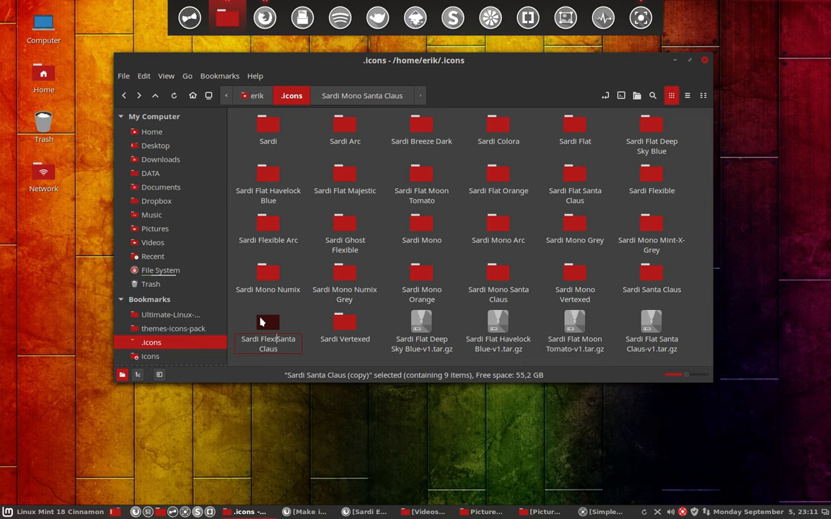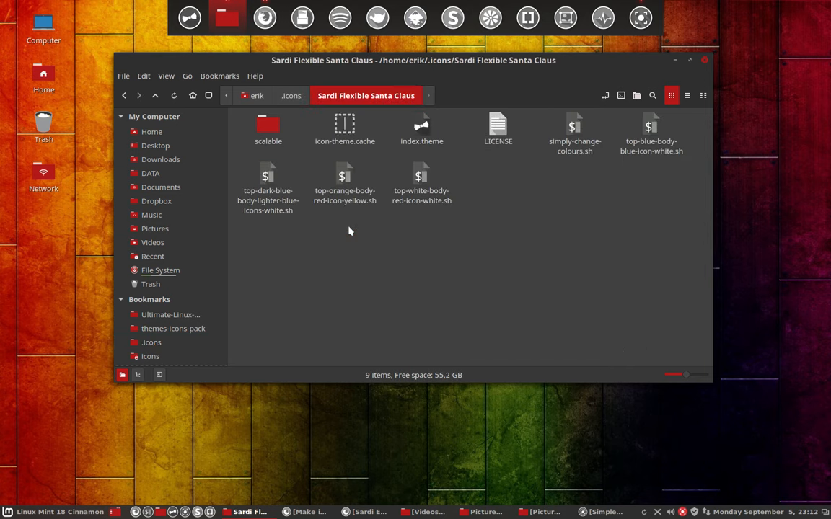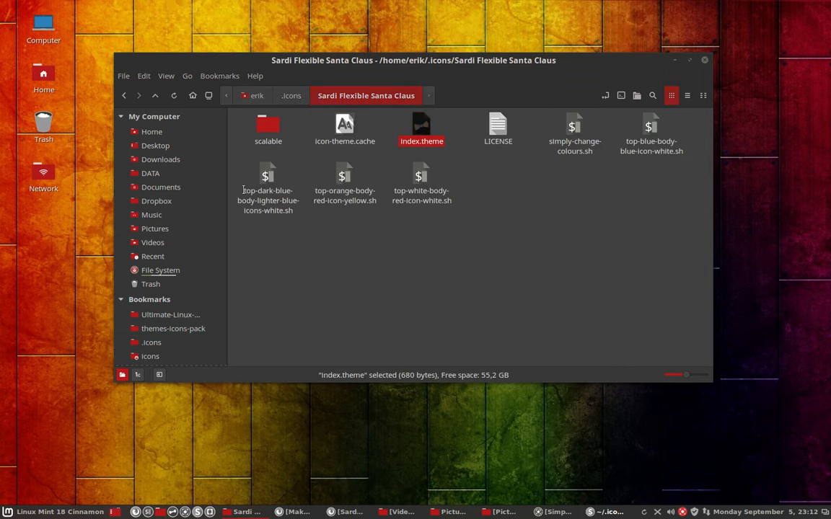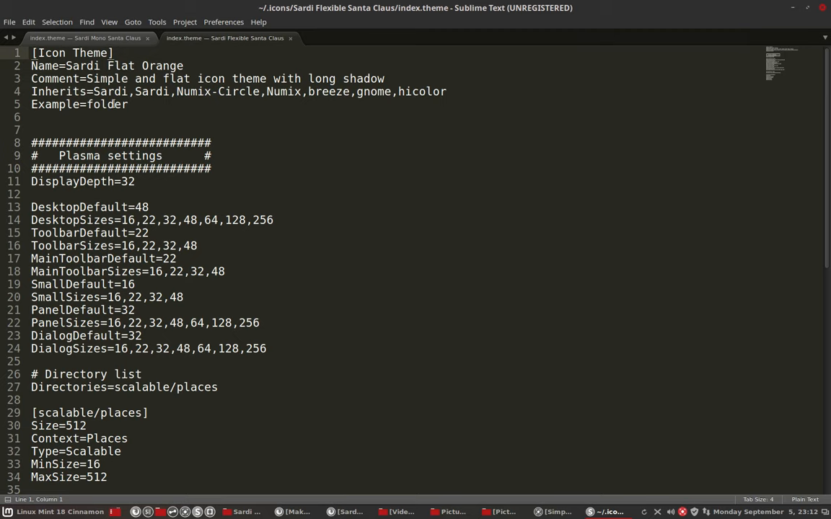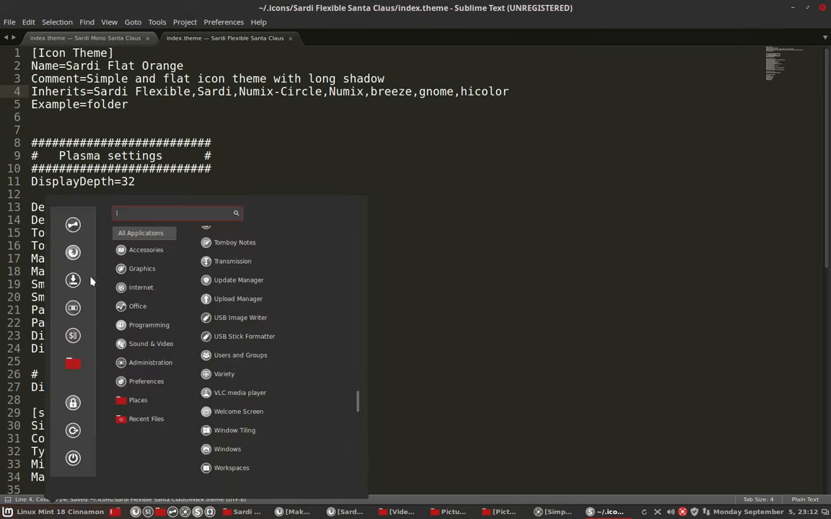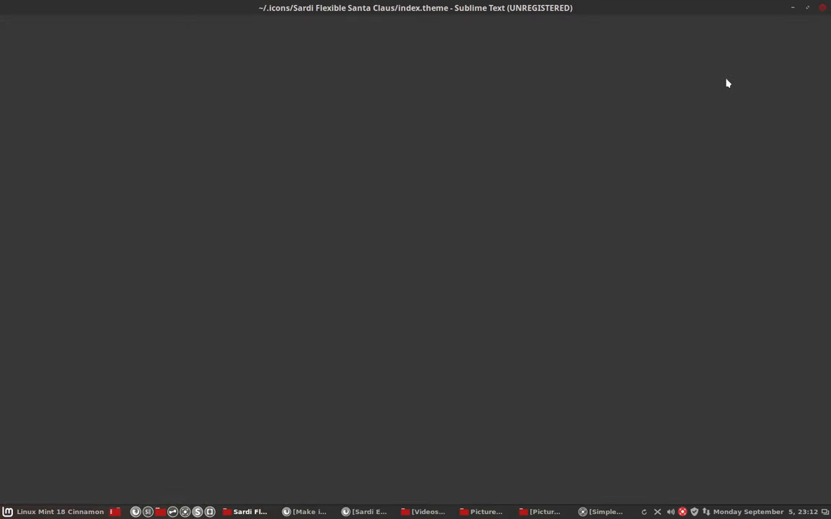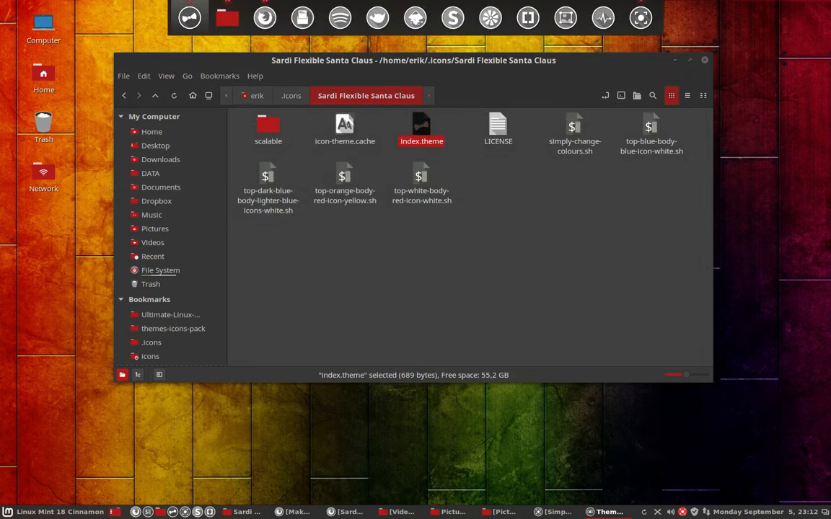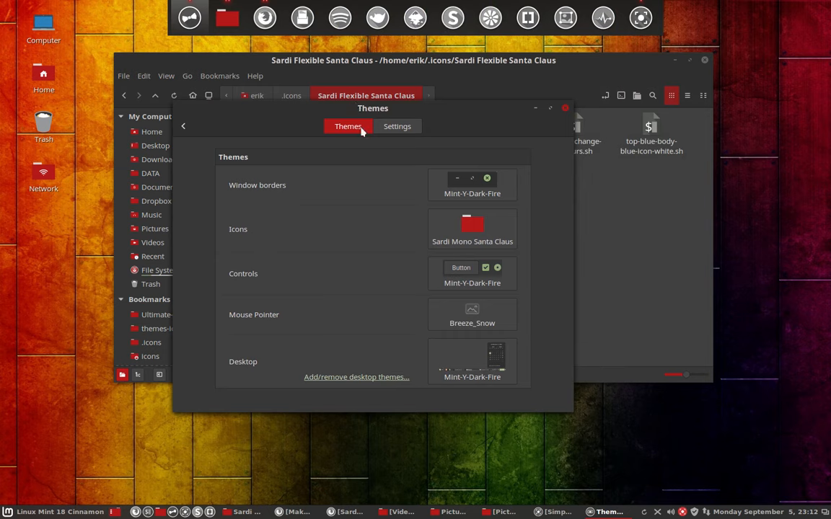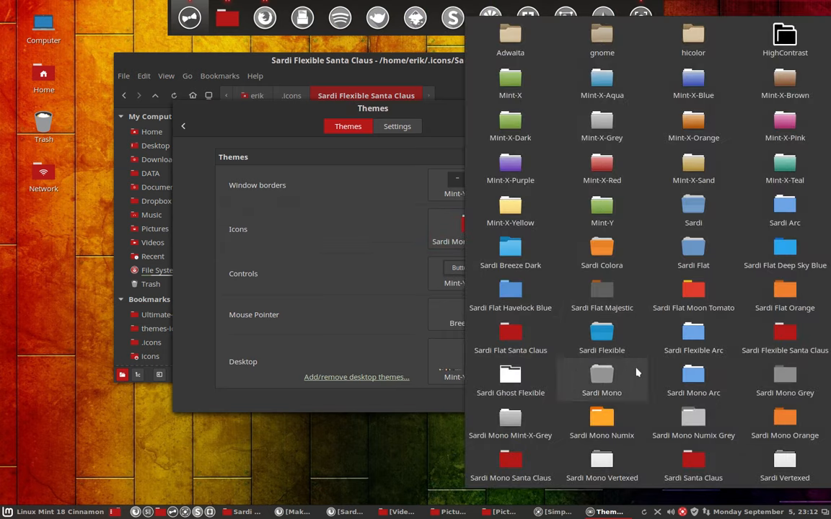Sardi Flexible, which is the blue icons. Sardi Flexible Santa Claus, which is now going to be blue icons with red folders. So, go look for the icons in Sardi Flexible. Save, select, minimize, gone. Oh, other screen, second screen, apply, here it is. And we learn to look here, Sardi Flexible Santa Claus.